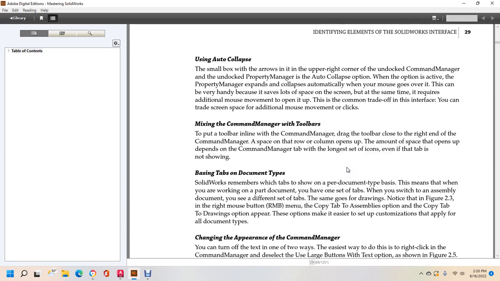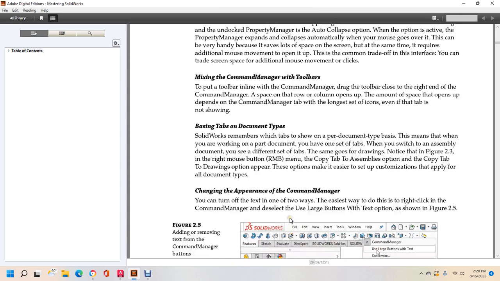SolidWorks determines which tabs show per document type. When you are working on a part document, you will have one set of tabs. When you switch to an assembly document, you have a different set of tabs. The same goes for drawings. Notice in figure 2-3 that with the right mouse button, the copy of the tabs for the assemblies option and the copy of the tabs for the drawing options appear. These options make it easy to apply customization to all the documents.